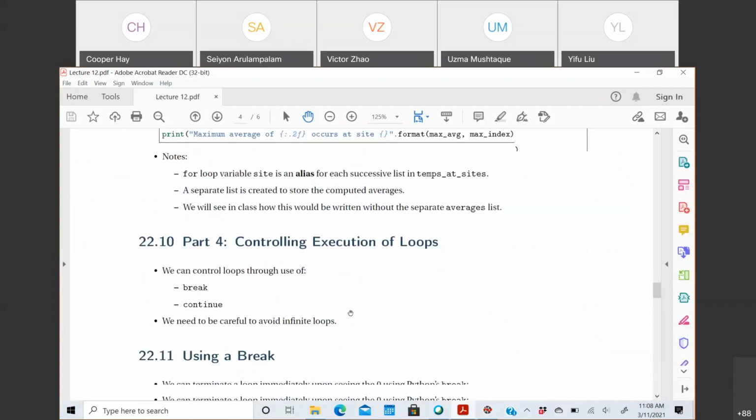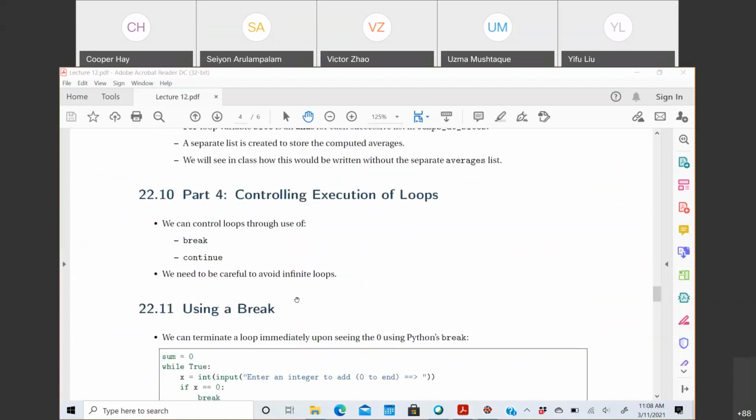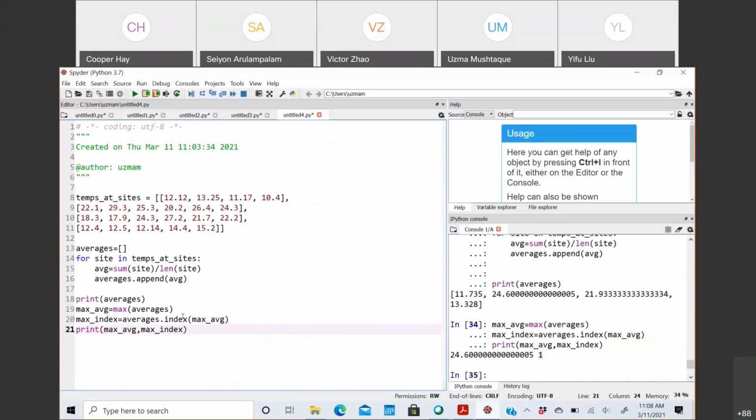Lauren, your question: how would you add 1 to index without changing the index? Well, I wouldn't add 1 to my index. The way dot index works is it's going to find the index of whatever element you've provided here. And so what I was saying was, if the problem is saying that the sites are numbered from 1 and not 0, what you can do is just go and add a 1 to your max index variable.